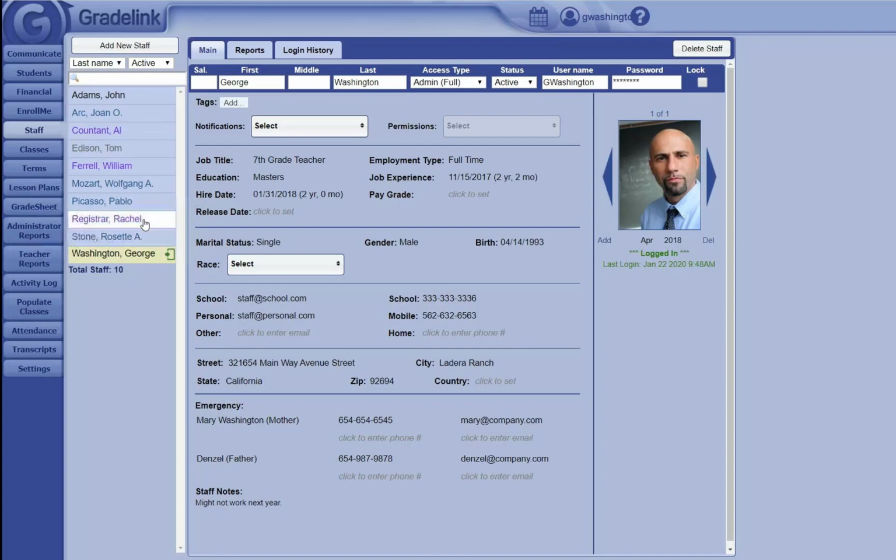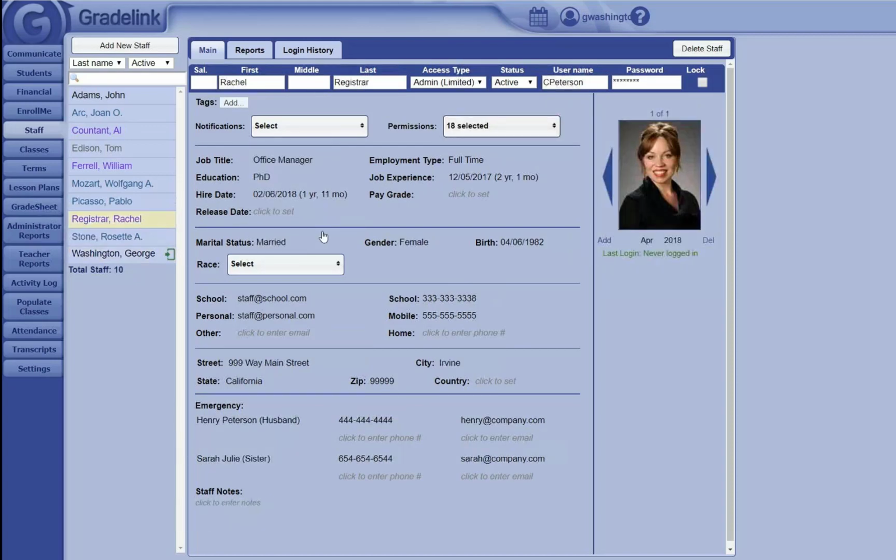Below that, we would have something like Rachel Registrar, a limited administrator who has a certain level of permission access to the system. For example, Rachel might be able to access things like communication tools, online enrollment and registration, and finances, but she might not necessarily need access to checking children's grades or being able to run things like report cards or transcripts. Full admins are a preset group. Of course, they can do everything, whereas limited admins are customized on a user-by-user basis, so you're able to have different types of accounts depending on the person.